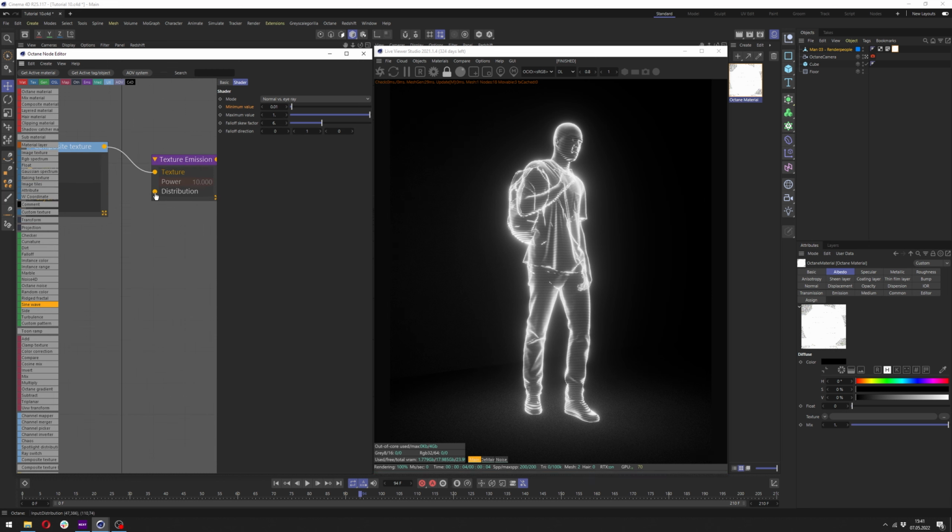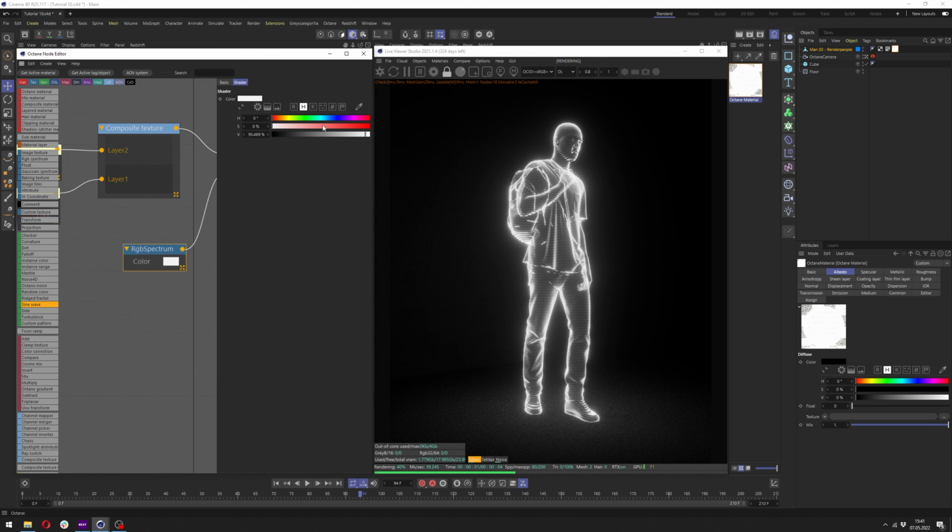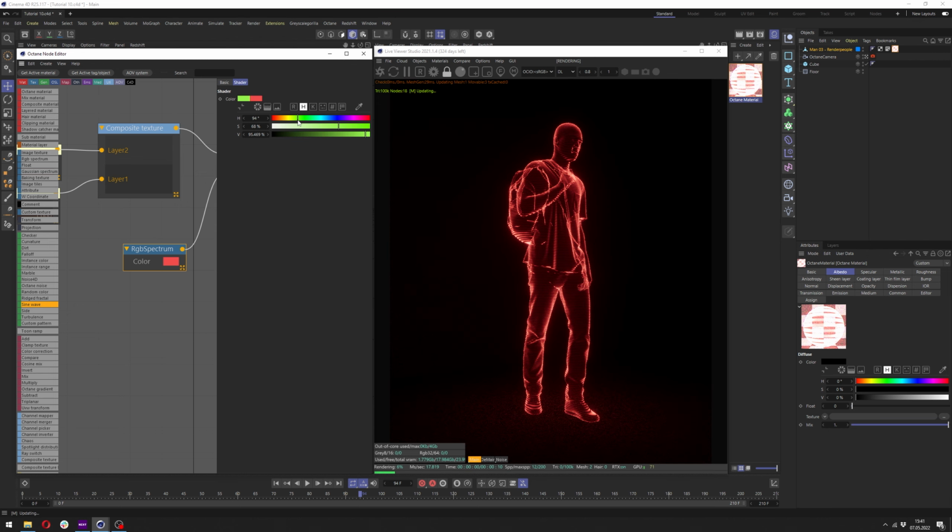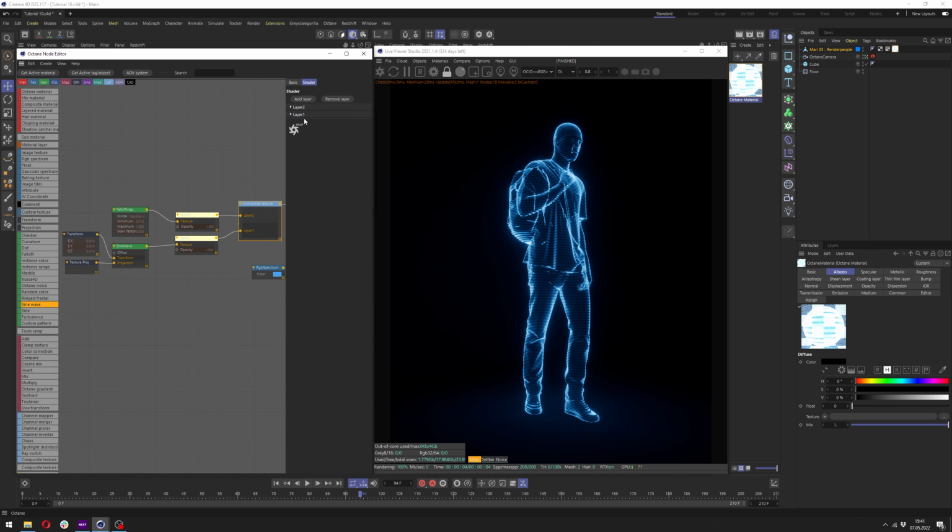And maybe to make it more interesting already, we can add RGB spectrum here to the distribution and change the color to maybe something like this. Now we'll add another layer here.